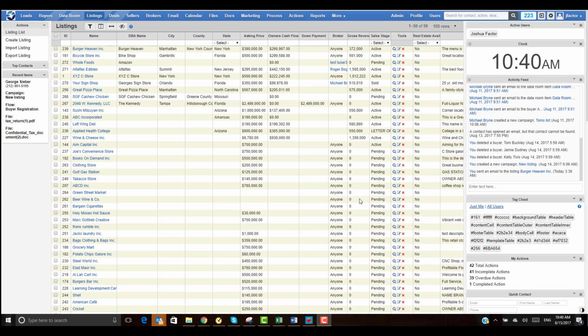In this part of the training, we're going to go over the Data Room tool and how our unique data room is integrated fully into the CRM. There's a very big difference between our data room tool and those of any other data room services, wherein our data room was designed specifically for the business broker and M&A specialists. Our data room is a two-step process.